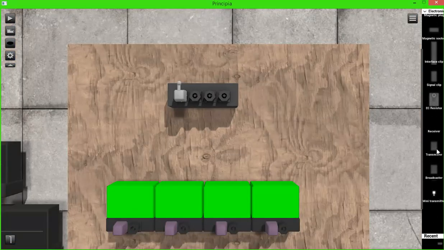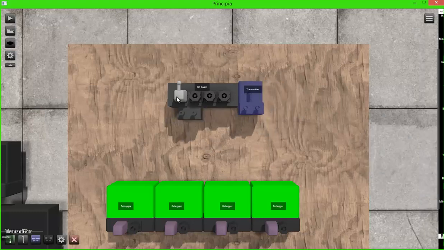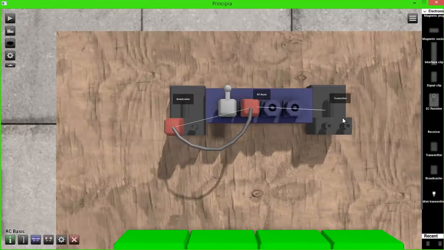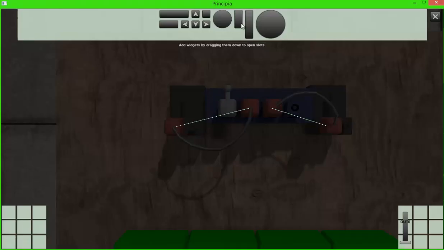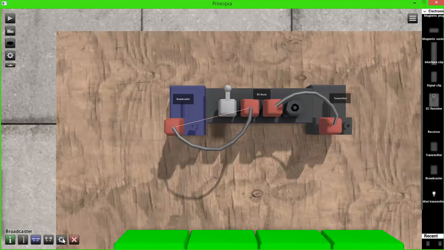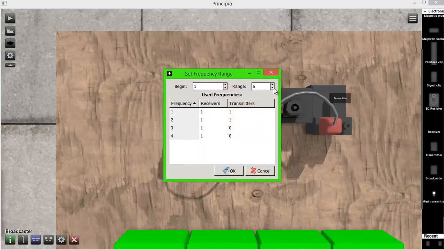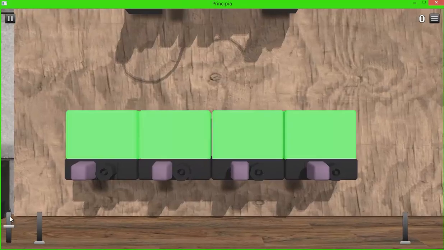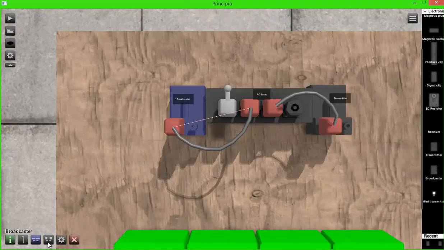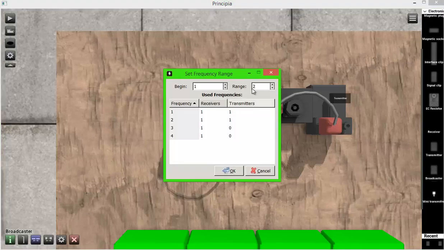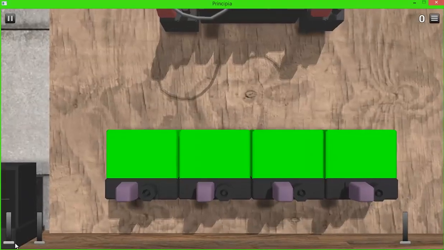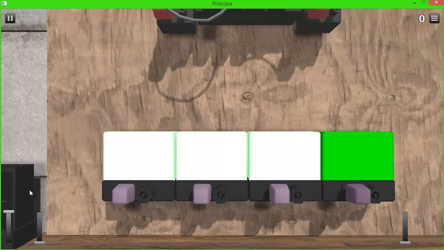Alright, next part, we're going to use a broadcaster. Let's go ahead and put these in. Now this is going to broadcast over a range of signals. So we're going to begin at 1 and end at 3. Yep, there we go. So as you can see, now just those 3 are lighting up. So it's broadcasting over a range of signals.